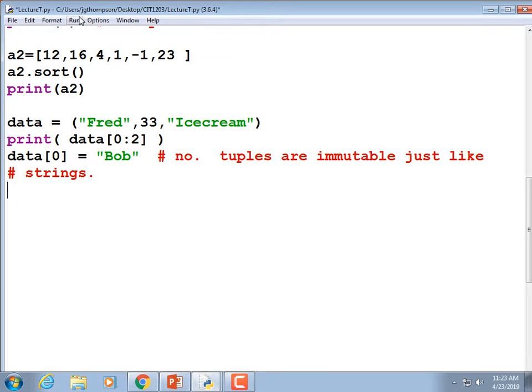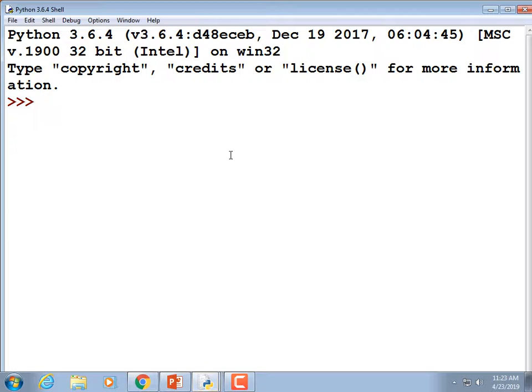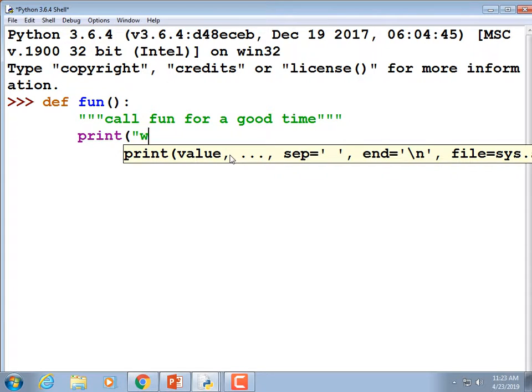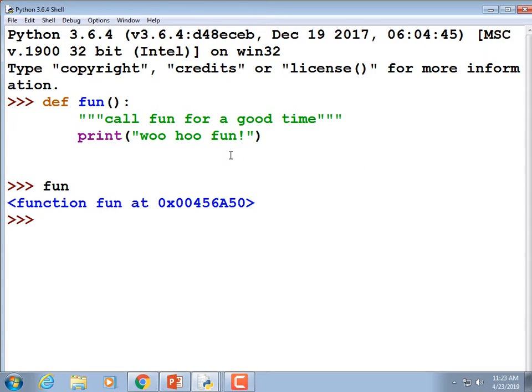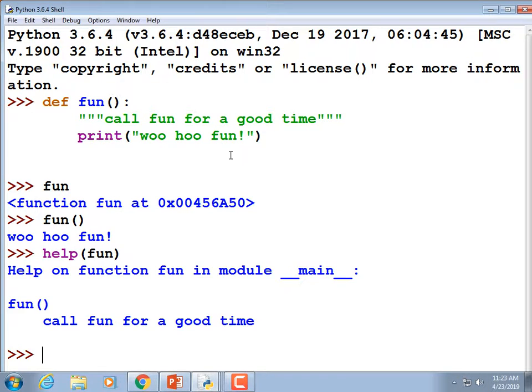If I go to the shell here and I define fun, and the first line of it is one of those triple quotes, "Call fun for a good time." And what does it do? It prints, woohoo, fun. But help(fun) tells us that docstring. And we could put more information there, obviously. If it took a parameter, we would put that inside there to tell them how to call it.